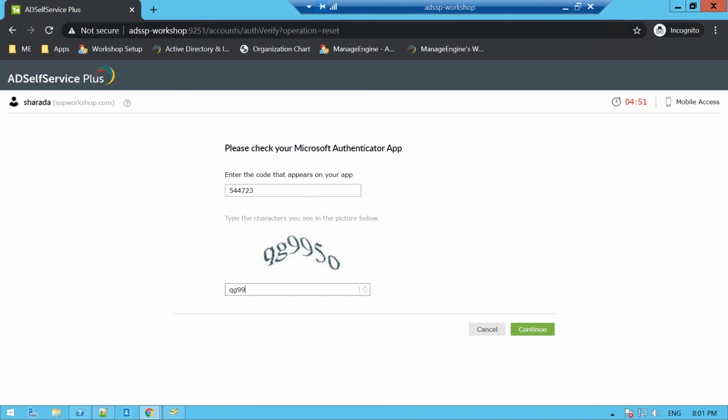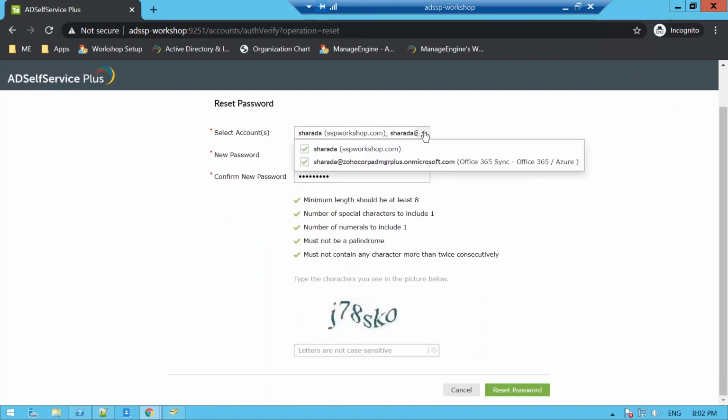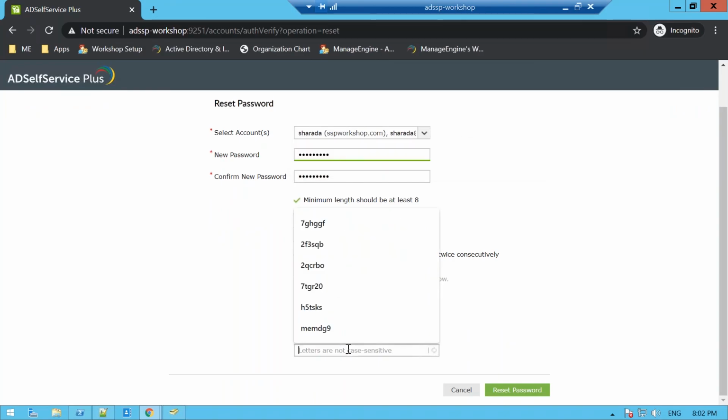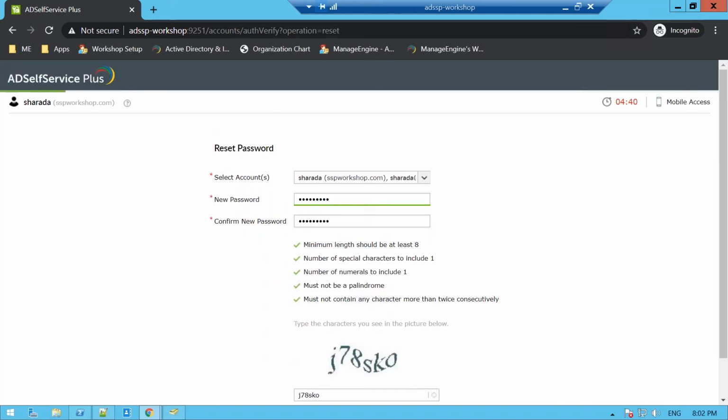I am picking the Microsoft Authenticator again because that's the app that is available with me, giving in the captcha. All right, continue. So now what I'm going to do is reset passwords for both my Office 365 and Active Directory. Let's wait for this to reflect. I have met the password complexity as well, something that we customize right now from the ADSelfService Plus console.